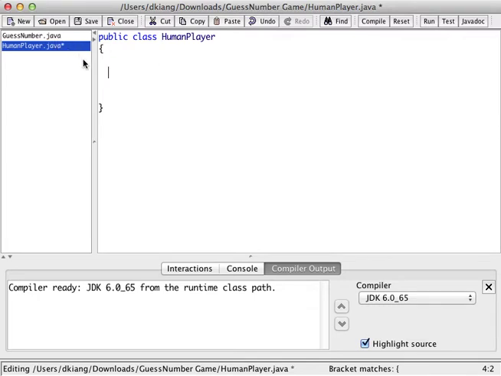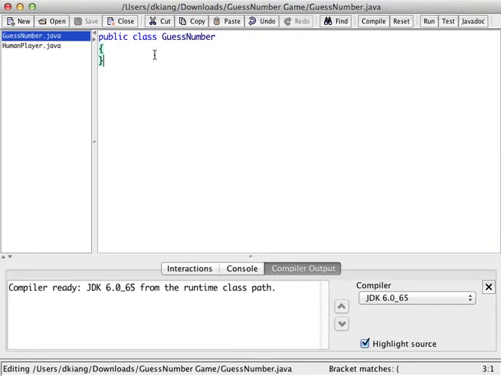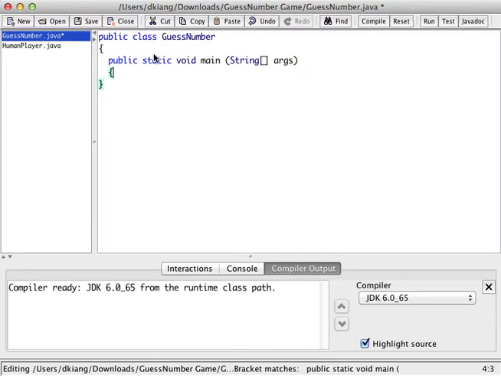So let's start working on the driver. We've got two now. We've got the GuessNumber and the HumanPlayer. Remember that the driver file has a main method. So we're going to say public static void main String args. Okay? You just have to memorize that. Every Java program has to have one main method in one of the class files, and that's what you run when you compile it, highlight it, and press run.